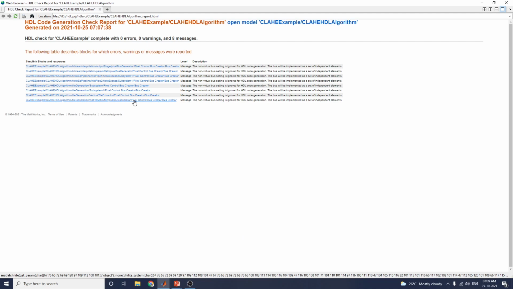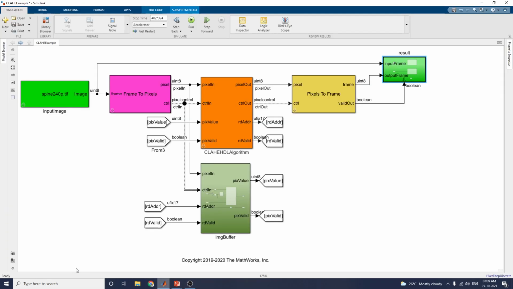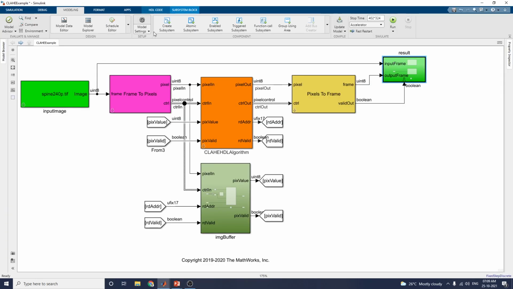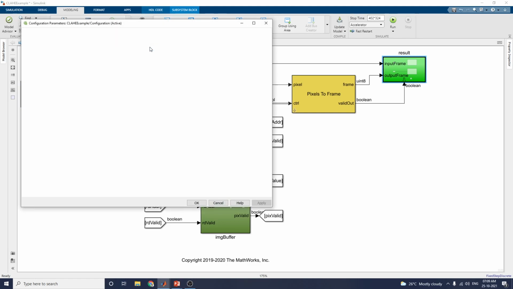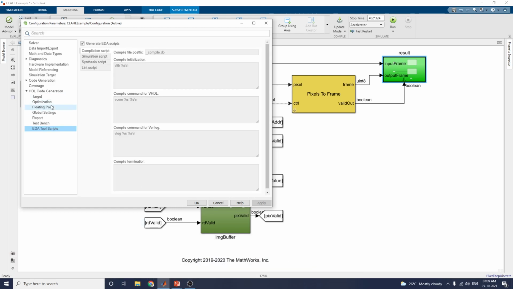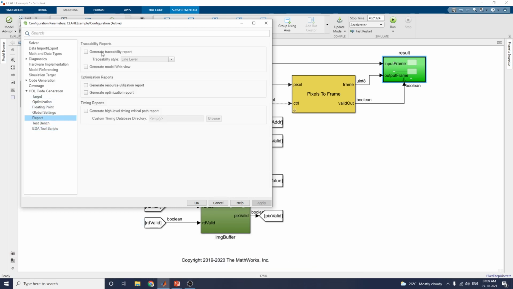If you need a utilization report or resource utilization report, you need to enable it here so that we can get the report also, the device utilization report. Here we are not checking it, so the traceability report, the model web view report, and the utilization report are not generated. Just check by using this example.